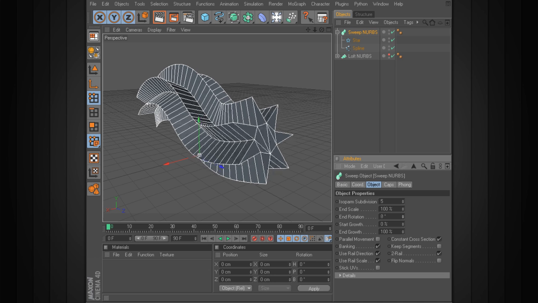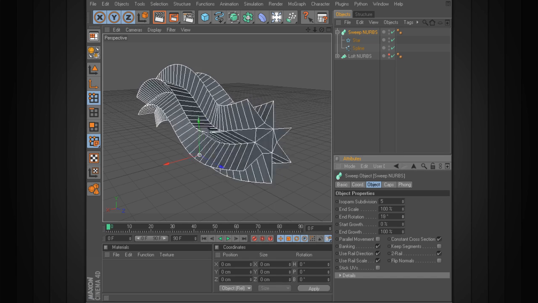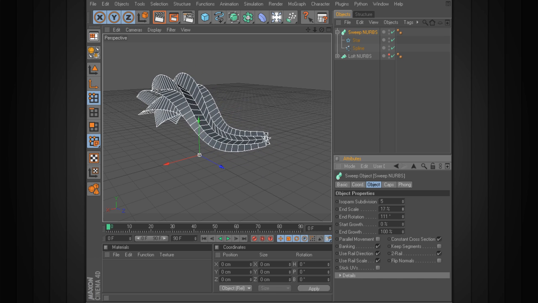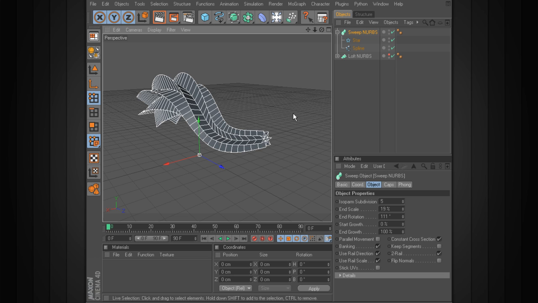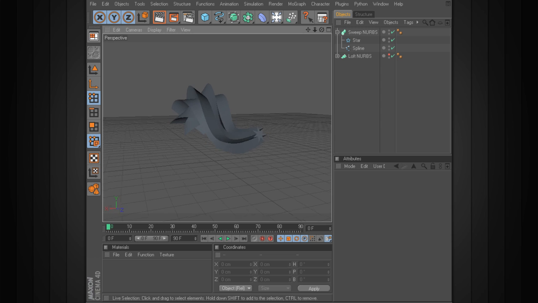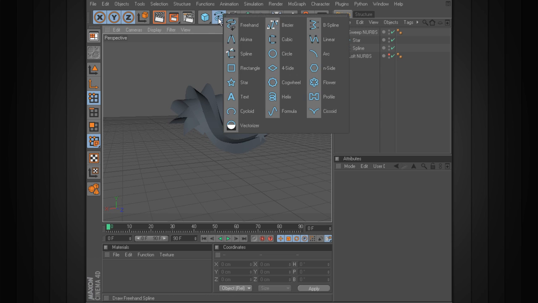Now we can change, for instance, the rotation as it comes to the end. We can make it twist a little bit. We can change the growth. So if we want it to not go all the way out, these are things that can be animated as well. If we want to change the scale, we want to have it be a little bit smaller as it comes out. All of these things we can control with the attributes of the sweep, and we're using a star in this case. Now it's very easy to swap this out.